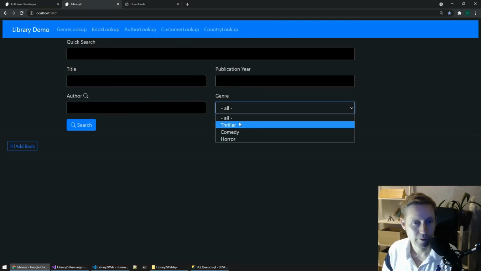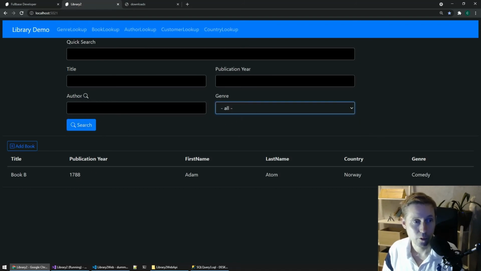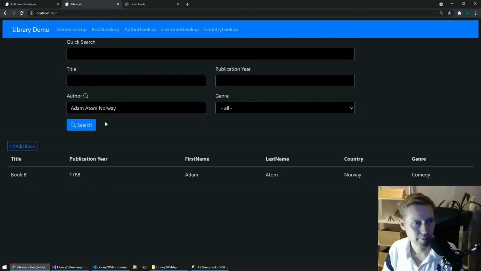So let's say we find all thrillers. We didn't find any comedies. Well, we got one. We can click that, and we can also search for all books that have been written by, let's say, Adam, and search. That's the same effect.